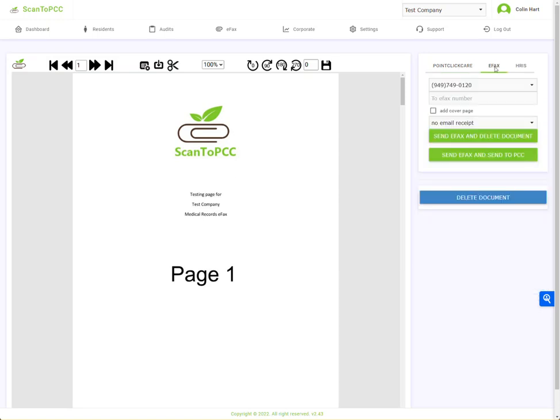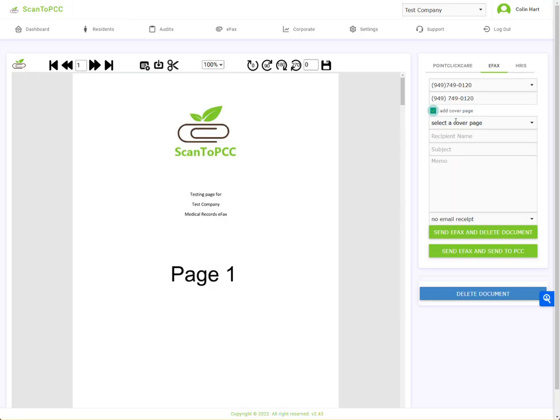I can click the eFax tab and I will get an eFax menu here. So I'm going to just send it to myself. This top number here is my number, and then I'm just going to send it to myself so I'm not sending faxes out to people. I would hit add a cover page if I want to send a cover page. I'll have one saved here. I'm going to say Dr. John. I'm going to say testing.